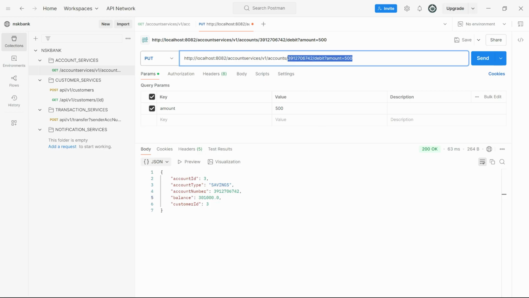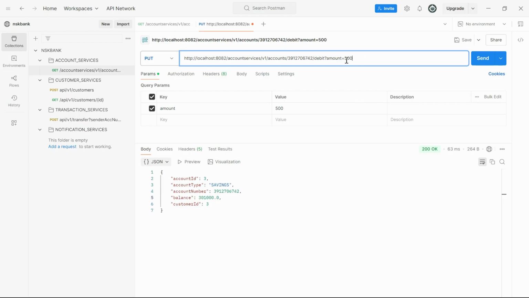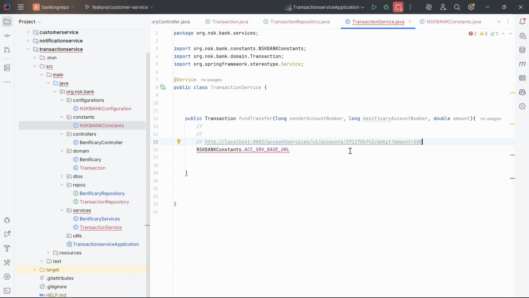Let me copy this one. Let me go to my IntelliJ. Let me paste it over here for time being. Okay, one minute. Let me copy it again. I'll be copying a complete URI. Let me paste it over here. So up to here, it is the base URI. We will be having it, and we need these details.